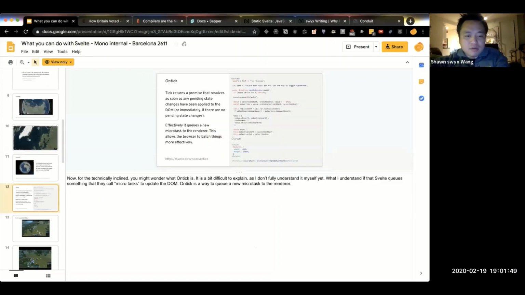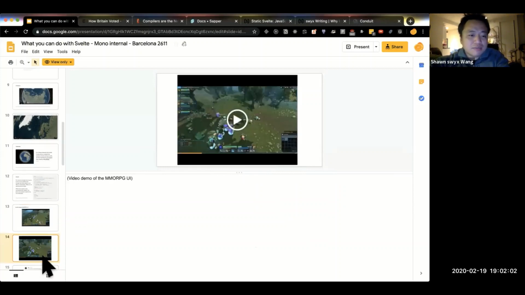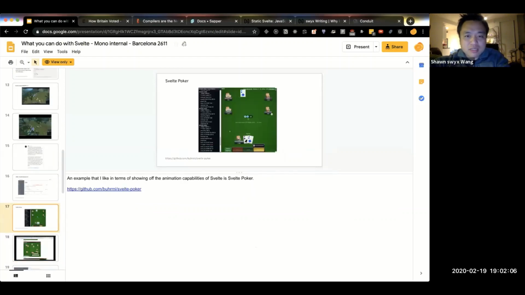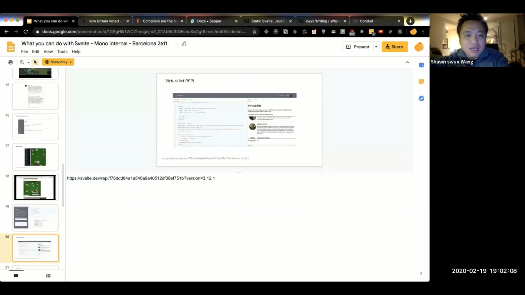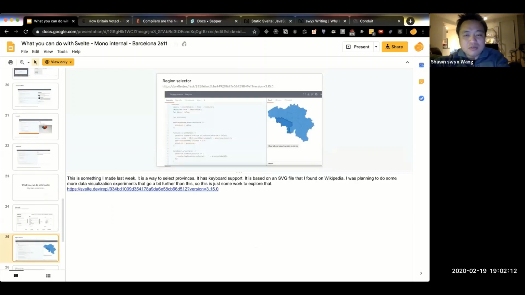Okay, so what else? An MMORPG. Someone's building this. Not the 3D stuff, but just the UI on top of it. And again, it's because it's so enjoyable to write that you would choose something like this. Very cool. There's a Material UI port. There's a poker game that people are making. It's a framework. You can use it to do whatever you want.